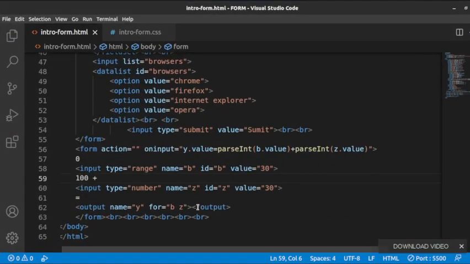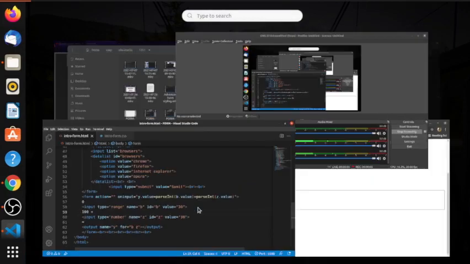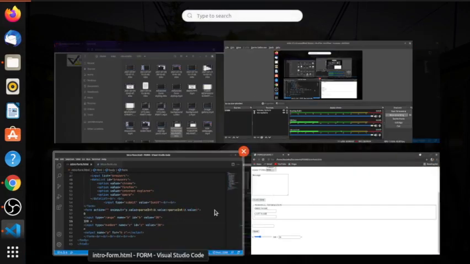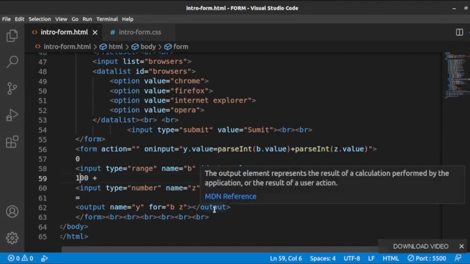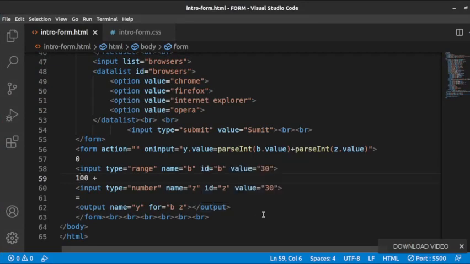So in the last lecture we had looked at several topics. We had looked at forms, form attributes, and form elements, where we had things like this for the range, for the number. We looked at the output element of the form.